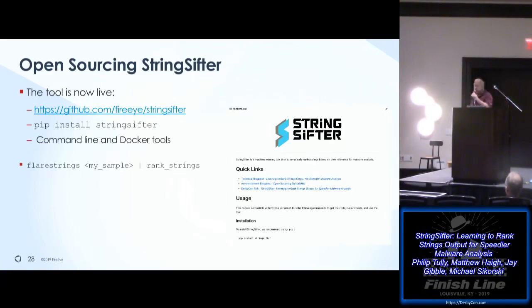So once you install this, it gives you two primary scripts that you'll use. There's a tool called flarestrings. There's a tool called rank_strings, and the way you use it is very straightforward. Flarestrings extracts the strings, you pipe it into rank_strings, and you'll get the ranked result that Philip described.